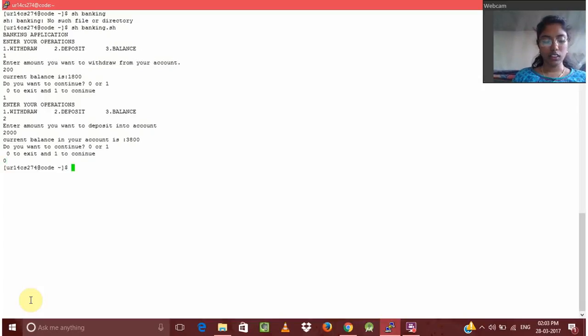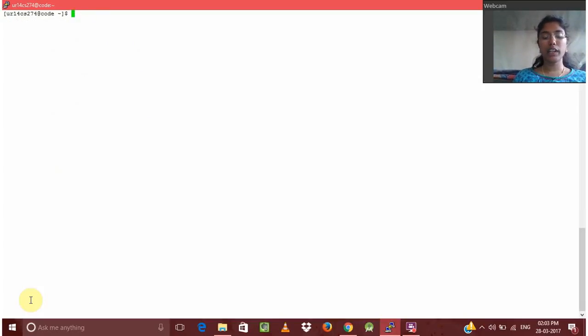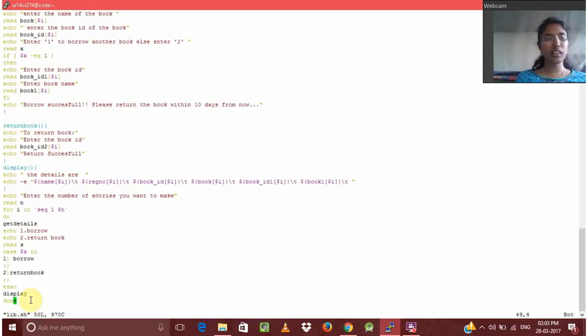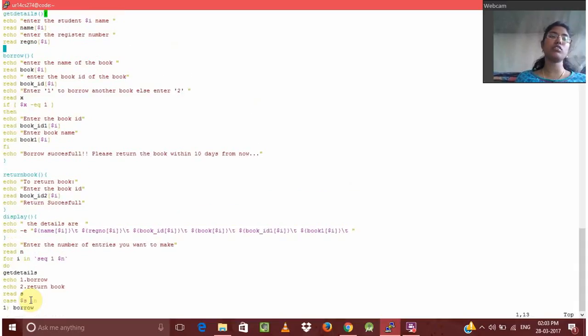Next program is all about library management. In this I created three functions. One is to get details, the second is to borrow, and the third one is return book. In get details, I asked the user to enter the username and the register number, and I'm storing the username in the name array and the register number in the register number array. Then that function is over.